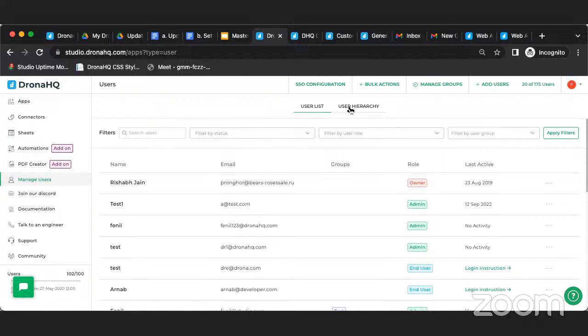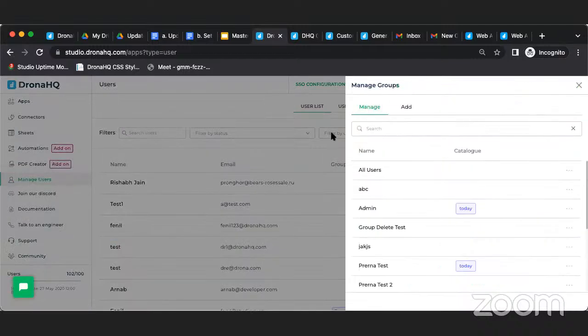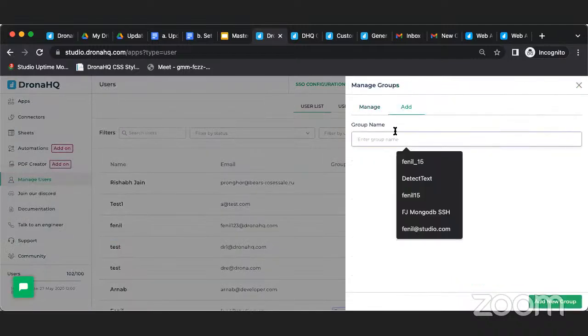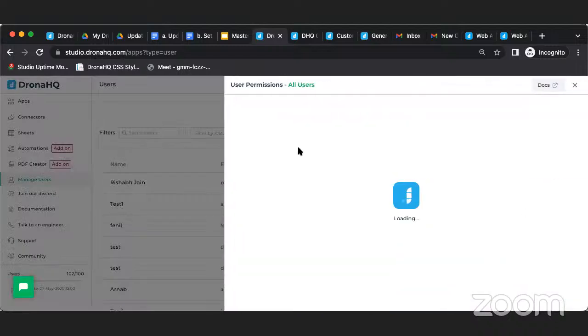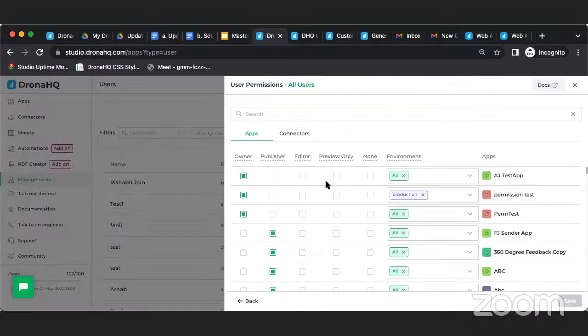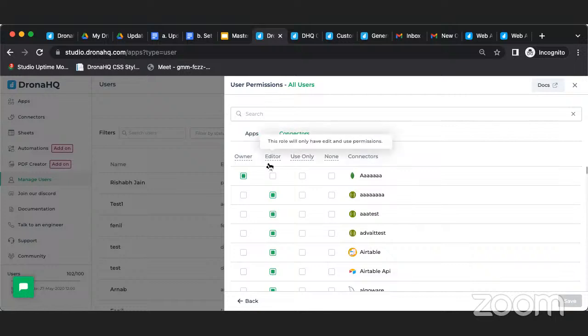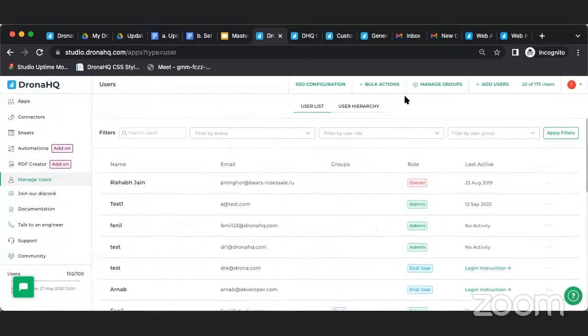Here I was talking about the manage groups option you will find, where you can add a user to a group, add a new group and manage a group. You can edit the same UI you can see. The same applies to connectors as well. Like for your connector, you want to give only an editor or a use-only role, that also you can give from it.